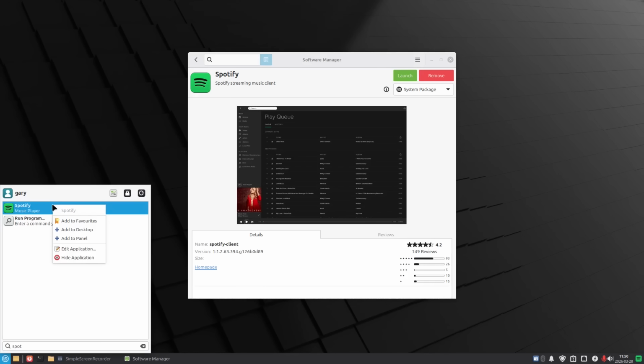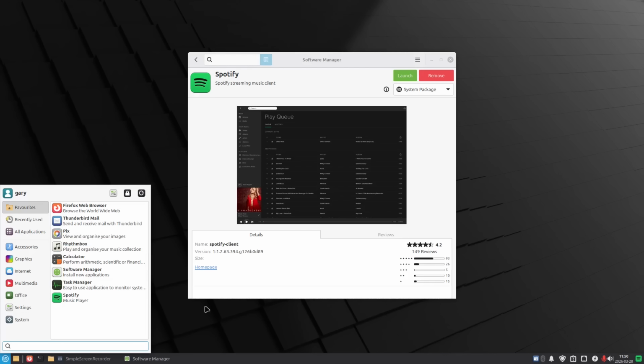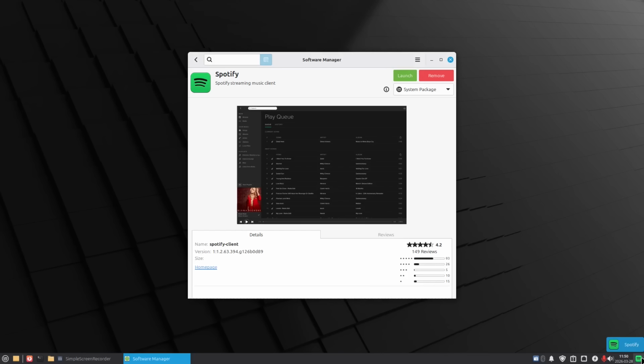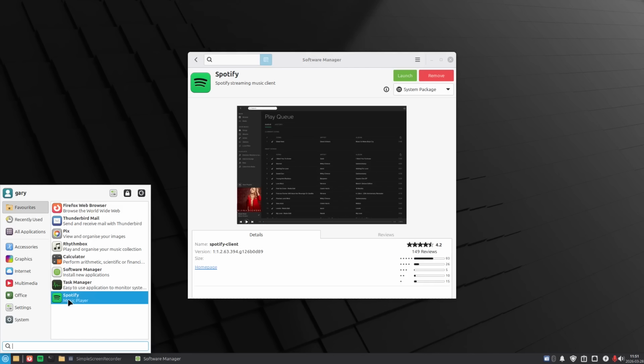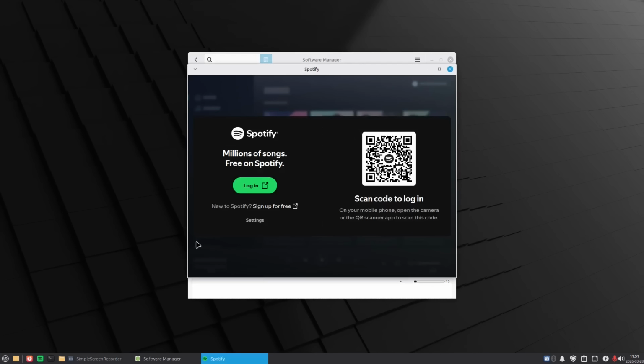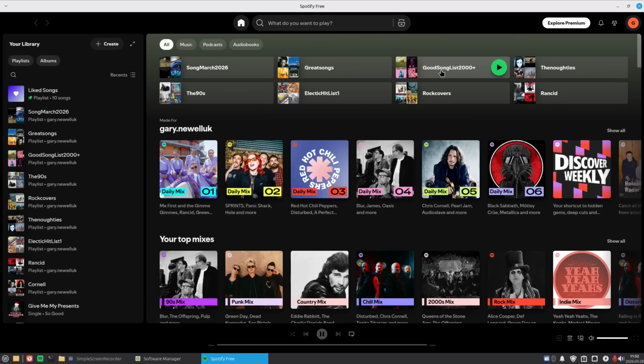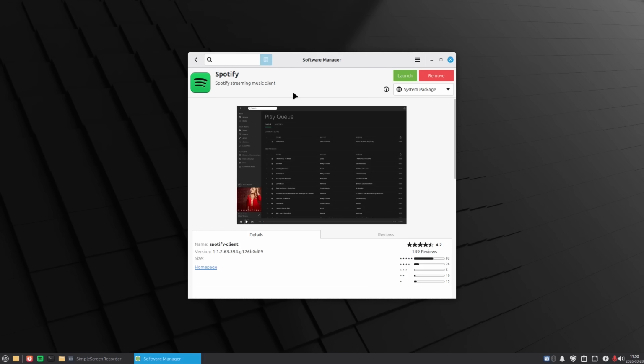And you can also add it to your favorites. Now let's put it down here, but you can right click and move it over to here like that if you want to. So it's also now in my favorites, so you can see it's there, and you can log in, and once you're in, you can see that you can play Spotify tracks. I'm not going to do that because it will break copyright rules, so we'll close that.